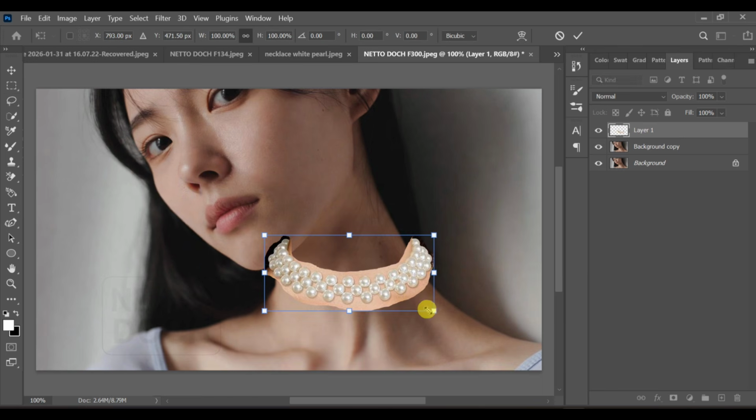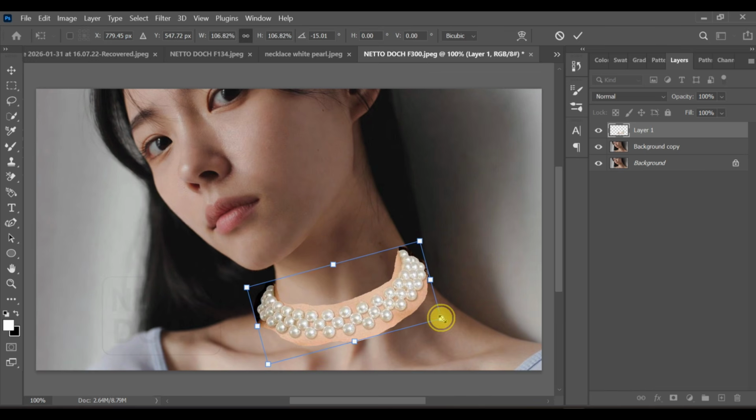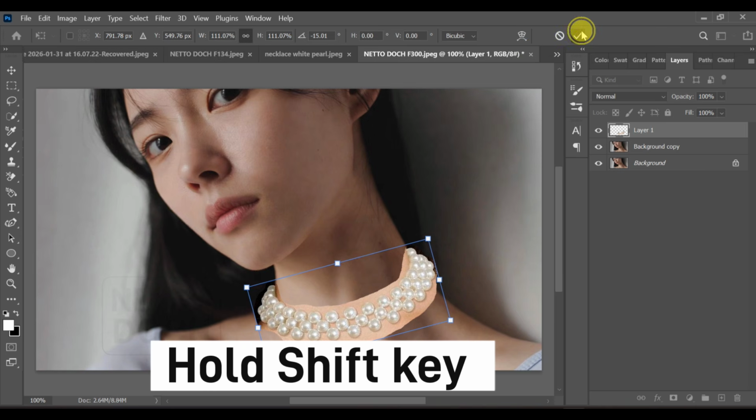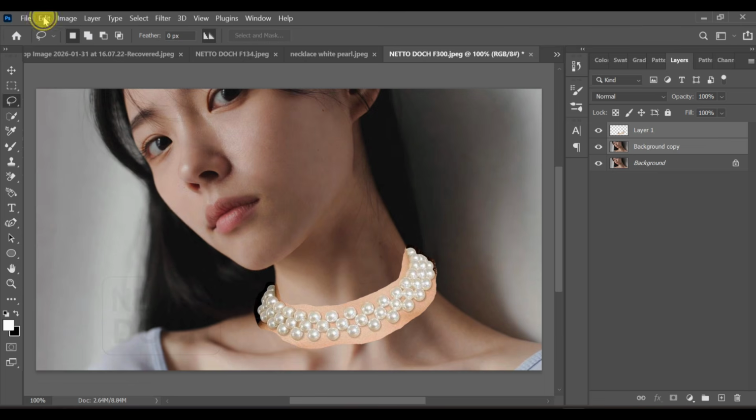Press Ctrl+T to free transform and adjust the necklace around the neck area. Resize and rotate it if needed, then press Enter to confirm. Hold the Shift key and select both the necklace layer and the copied background layer.